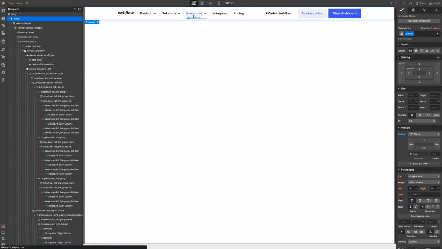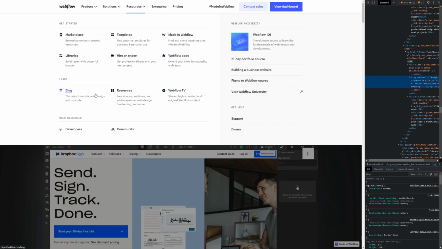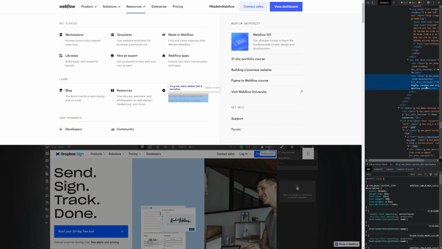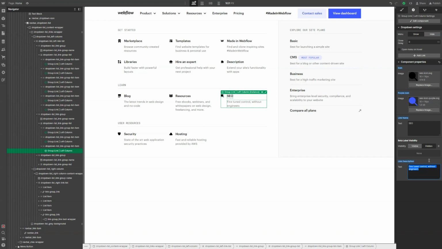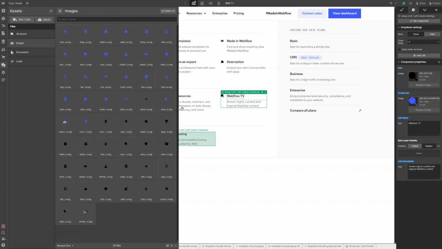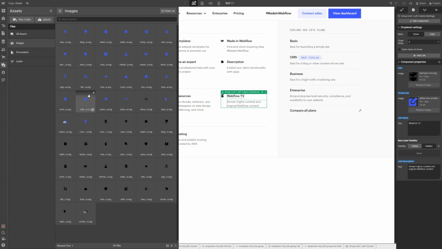So let's delete this once again. Let's open the dropdown for, I don't know. And then, so we have the learn part, we have the blog, we have the resources, Webflow TV. Let's grab the description here to our project. So description, Webflow TV, and it should be this one. And then for some reason I selected the wrong one. So this one and this one.